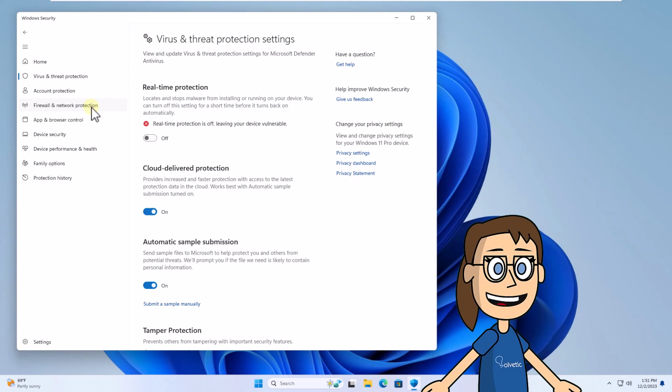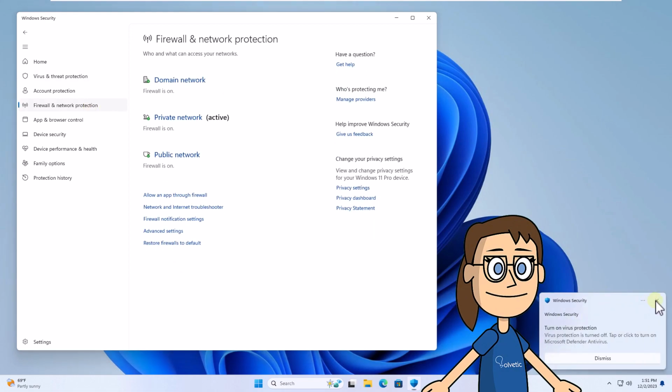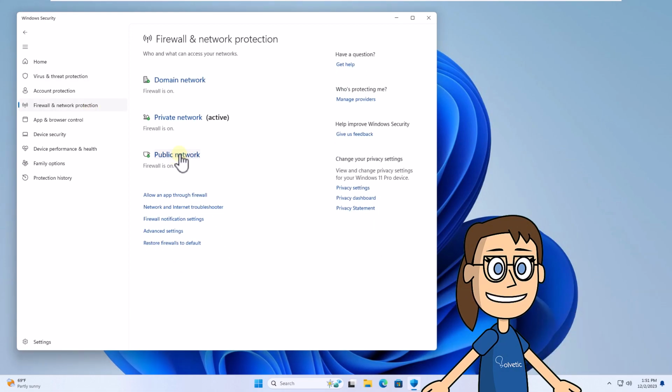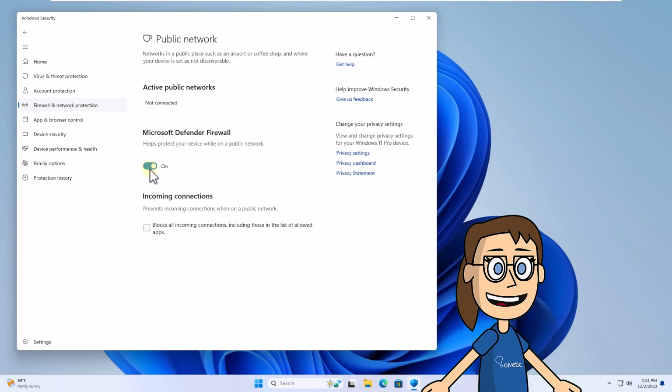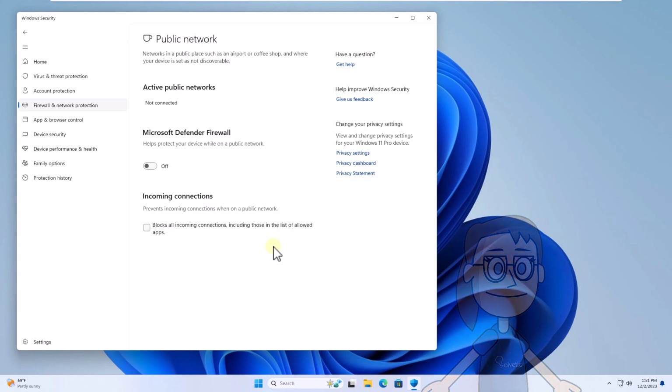After, go to Firewall and Network Protection. Here, click on Public Network. After this, disable the Microsoft Defender firewall switch. Click Yes to confirm the process. With this, you can run your file without error.